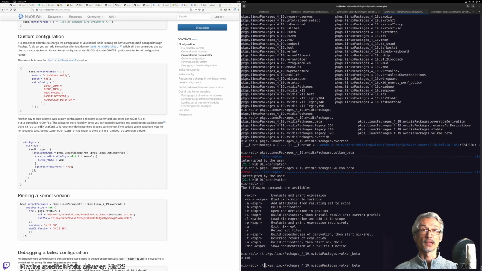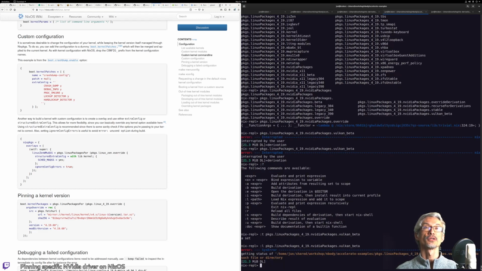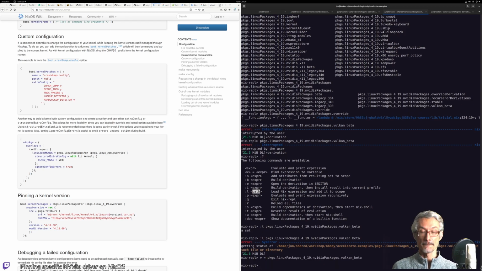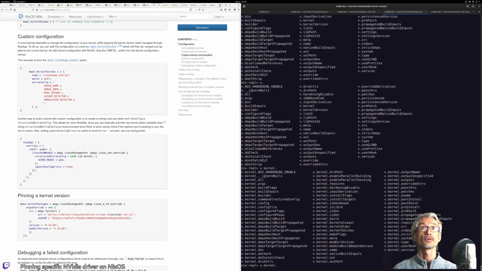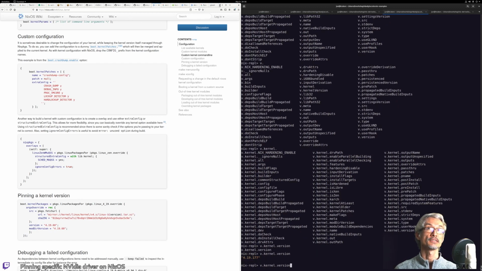So what about load then? Doesn't work. No such file. Okay, load takes a path, not an expression. Maybe we bind it to a variable then. V. And then V dot, oh yeah. So, okay, and what about kernel then? We're interested in kernel. Yeah, plenty of stuff in there, including version. And that's 4.19, which is what we expect.